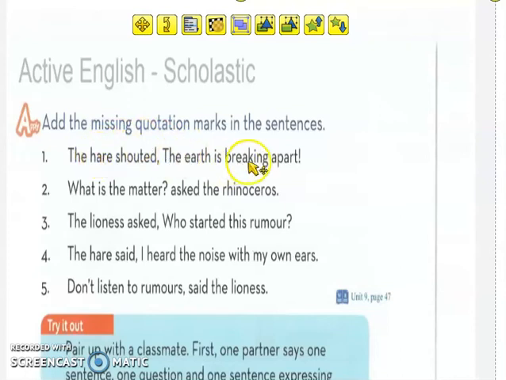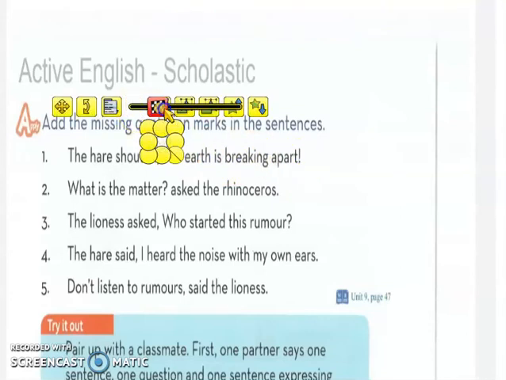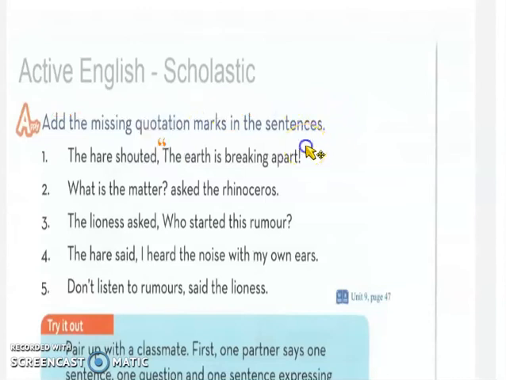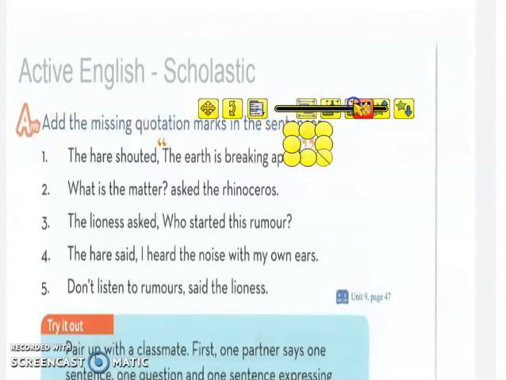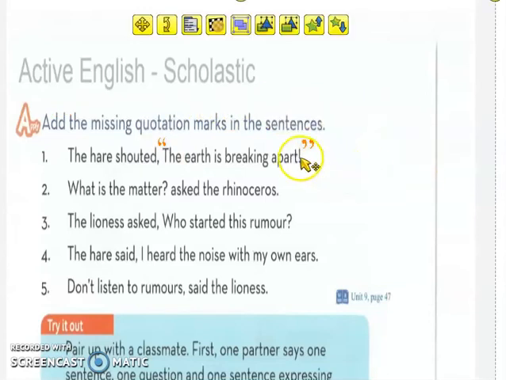Excellent. So, we will start with the opening quotation mark and we will end with the closing quotation mark, after the punctuation. The closing quotation mark comes after the punctuation mark, whether it is an exclamation mark, as we can see, or a question mark or a full stop. And here we have the comma and here we have the capital letter T.